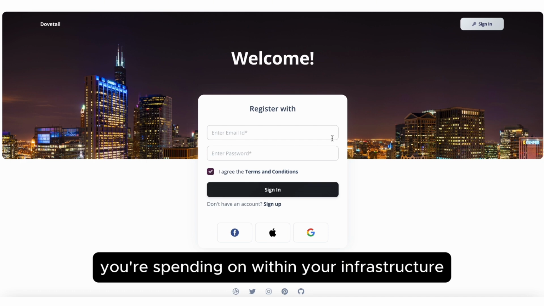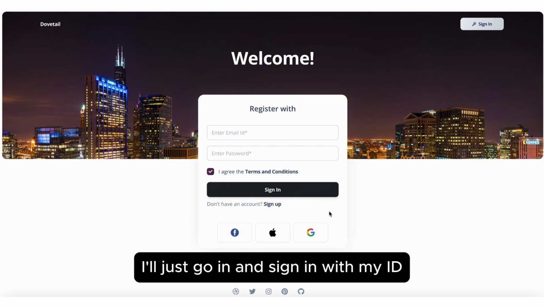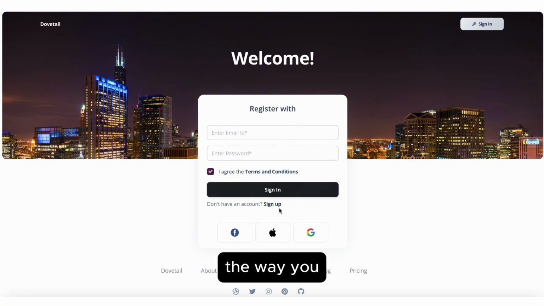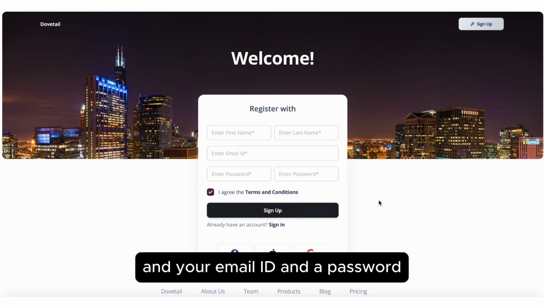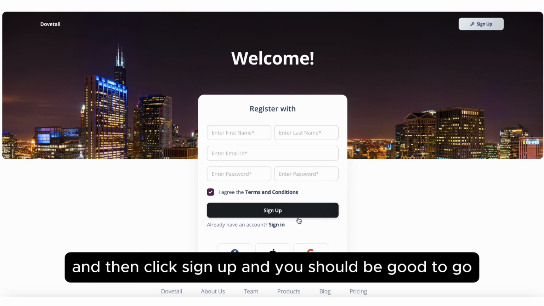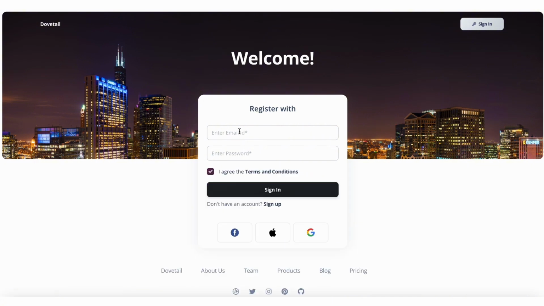We made it much easier and more direct for you to see what exactly you're spending on within your infrastructure. So starting off, I'll just go in and sign in with my ID. The way you sign up for this is just clicking the sign up button, entering your first name, last name, your email ID and a password, and then clicking sign up, and you should be good to go. I already have an ID, so I'll just go ahead and sign in.